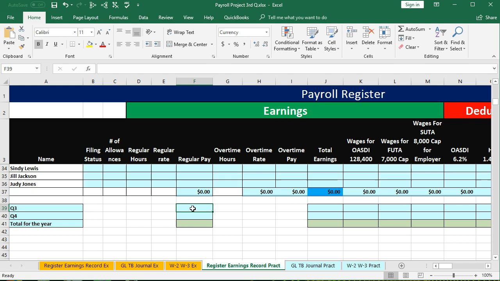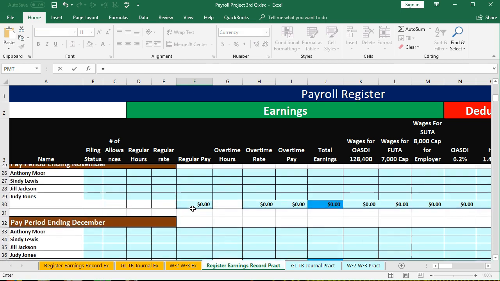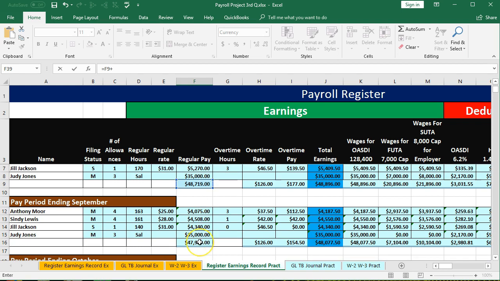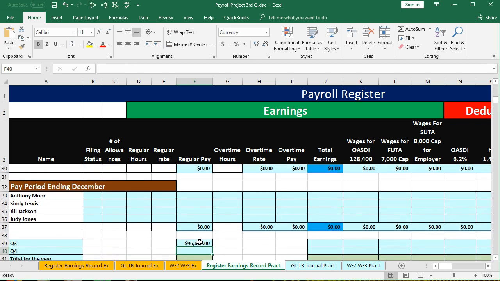So in F39, we're just going to say equals. I'm going to scroll all the way up top to the total in our first data, which is in F9, and then just say plus. And then I'm going to scroll down just a bit and pick up the total in the next set of data, which is September, in F16, and that's it. That's all we have for the first quarter, and then enter. So there we have that.